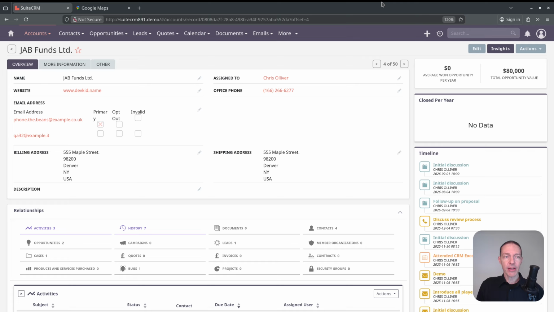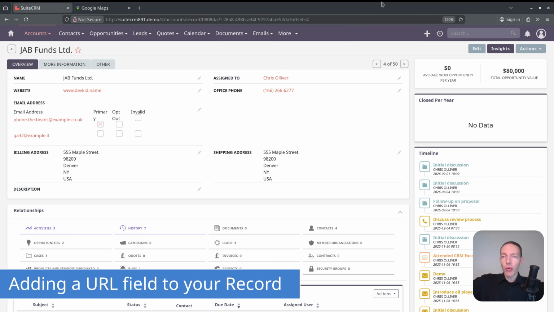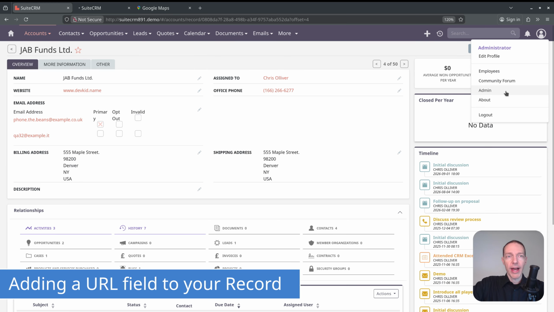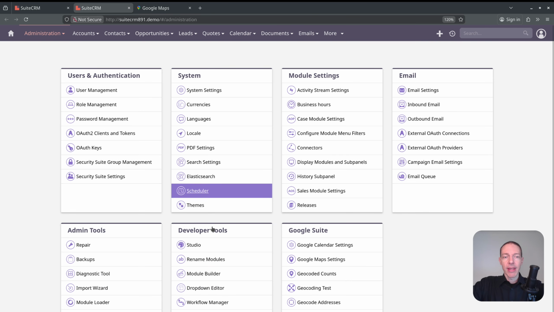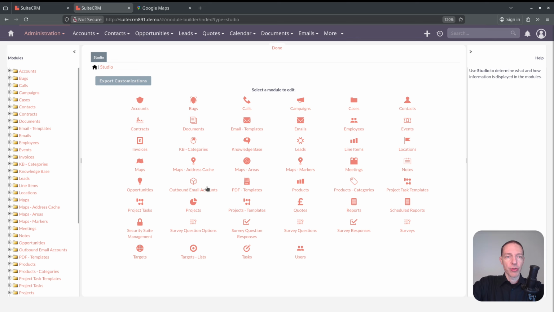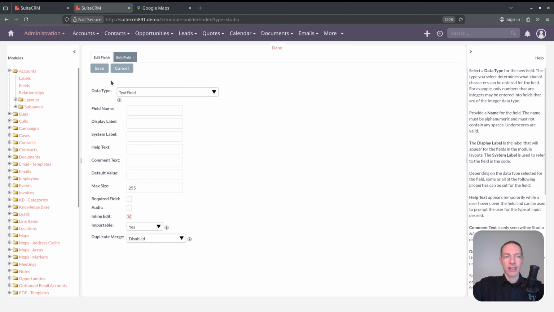The first thing that I see, we've got an address, so therefore that's already good. We could use this potentially. And what we're missing is a link to, let's say, Google Maps. So let's first create a link field, and I stay here with the account, and I would pull up my admin area. And here inside the admin area, I would go to the studio.